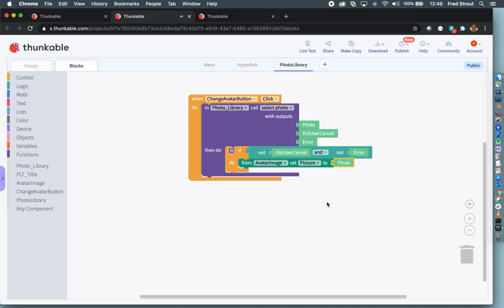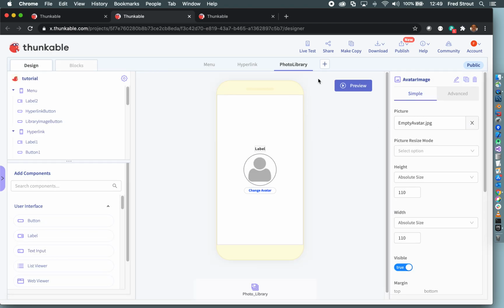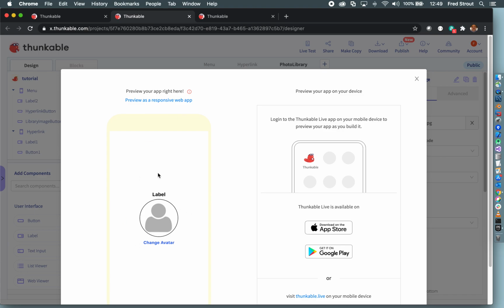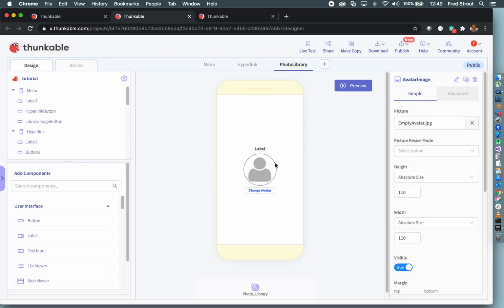Boom. Once again, I showed it to you twice because the live test won't work on this. I mean, we can come in here and live test this all we want. There is no photo library on this mock emulator. So you can test this on a live device and it should work just fine.